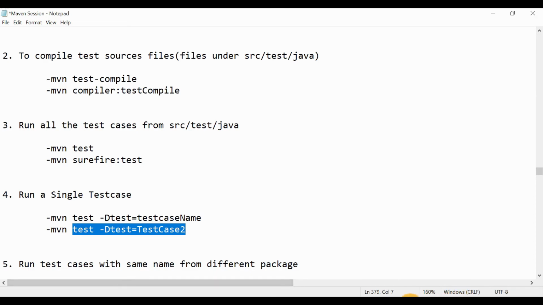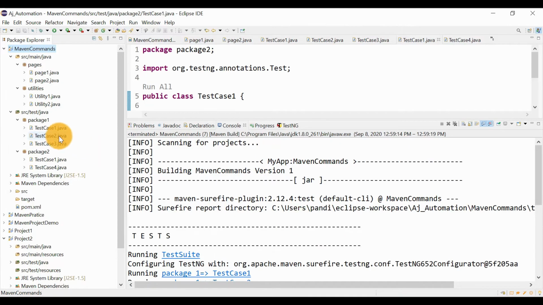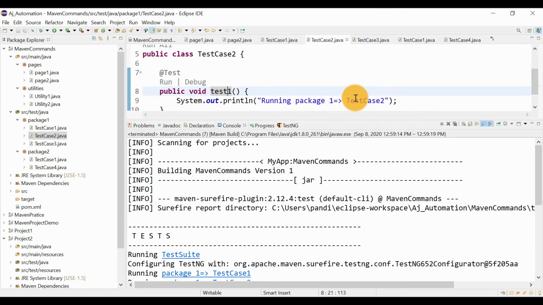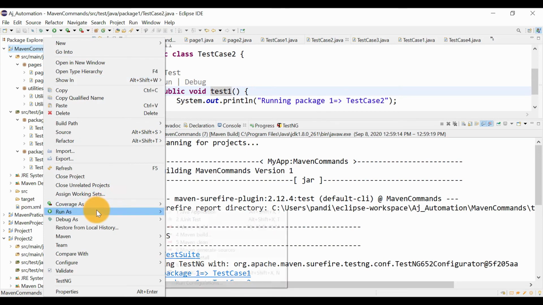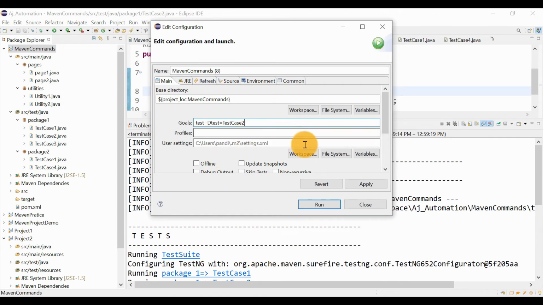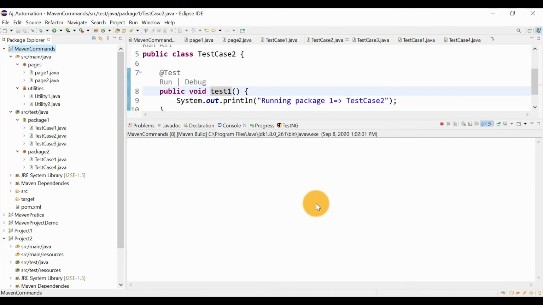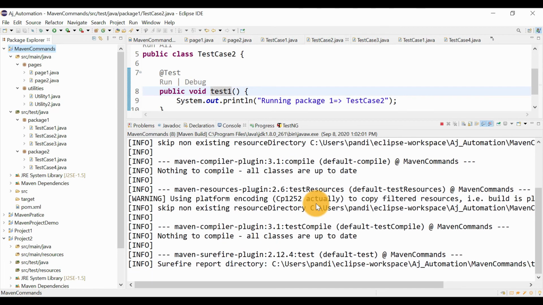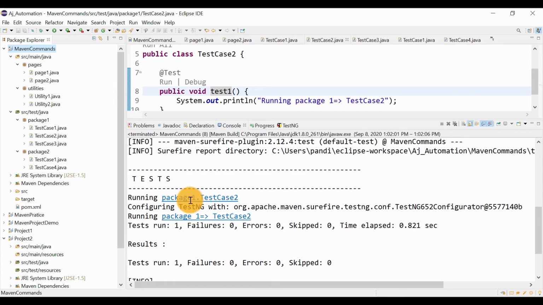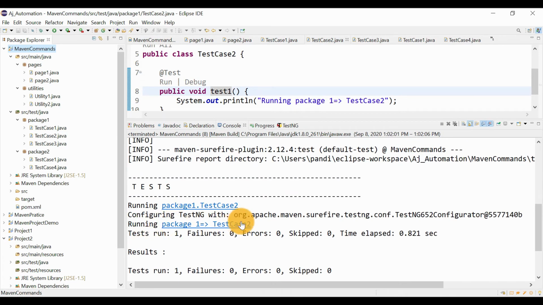Okay, copy this. So test case 2 has this, so this should only print. So run as, go to maven build this time, paste it here, test -Dtest equal to, okay, run it. As you can see only one test got run and that is only test case 2.